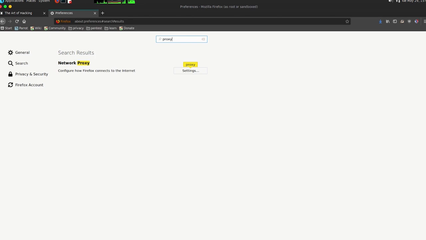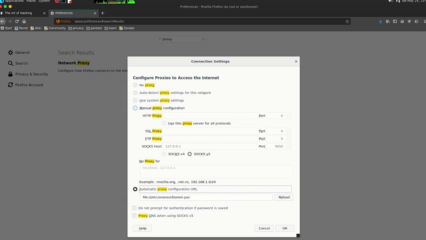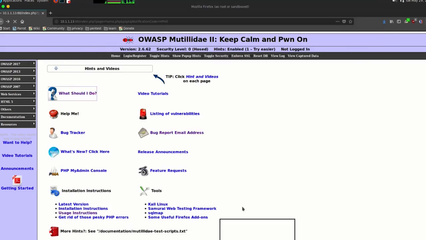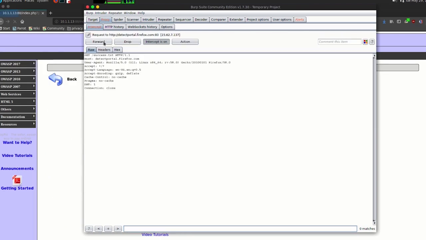Once you do that, you will see the network proxy settings. You click on settings, and then you click on manual proxy configuration. You specify your loopback IP address, which is 127.0.0.1. In this case, I'm going to use this proxy for all protocols, and I'm going to use the port that is on by default in Burp, which is port 8080. Once I do that, all the traffic between my browser and the web server will be captured by the proxy, and I have to step it through, right?